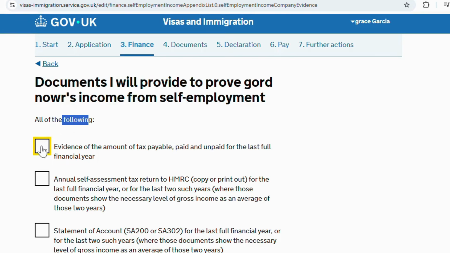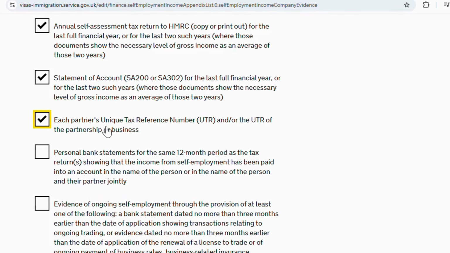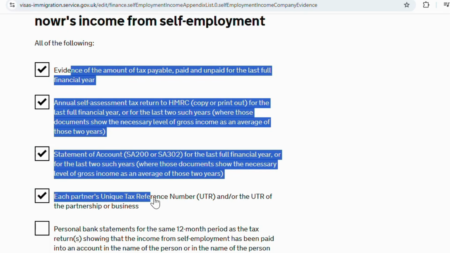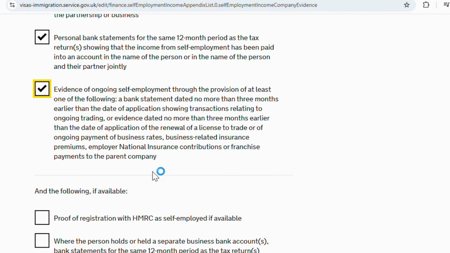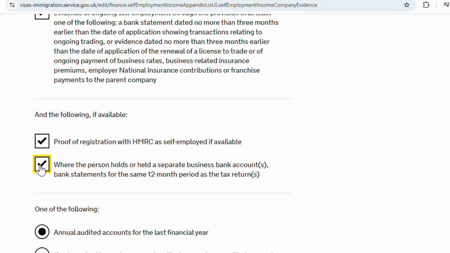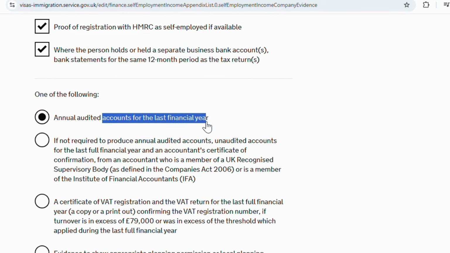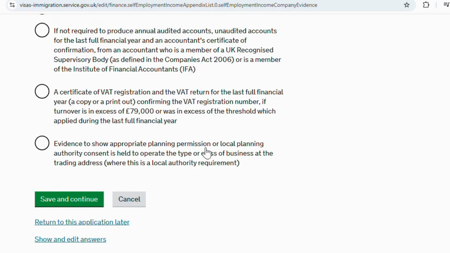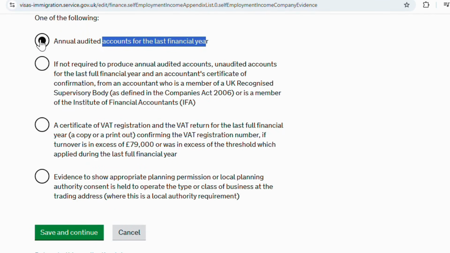All of the following, you need to click them one by one. Everything that you click is mandatory to submit with your documents. And for one of the following, we just click the annual audited accounts for the last financial year. You will just choose one of them. So we just choose this first one. Save and continue.